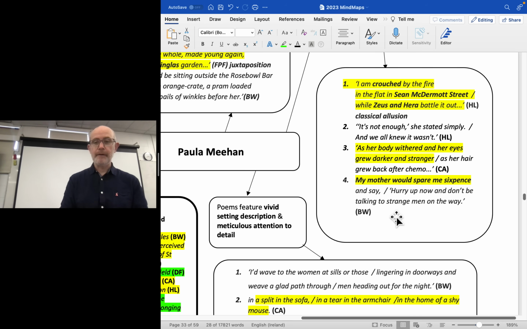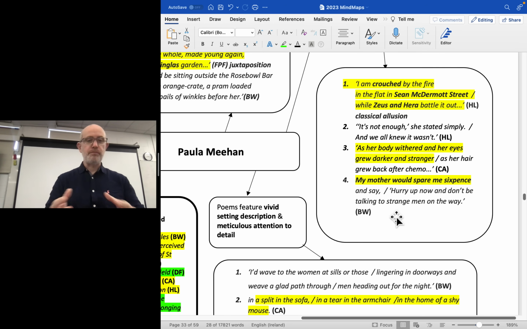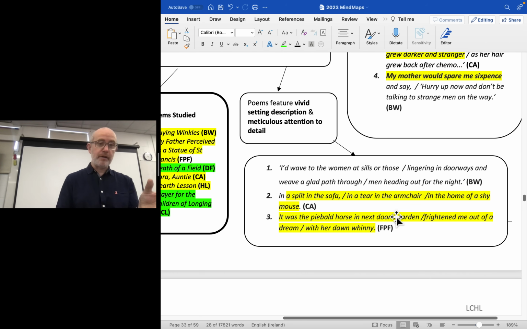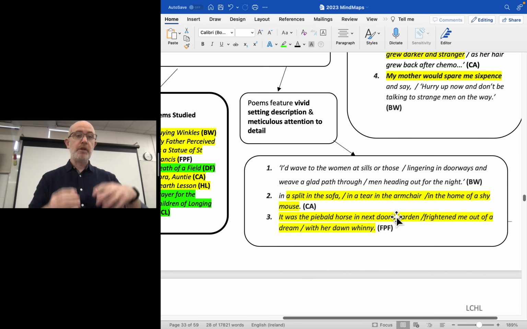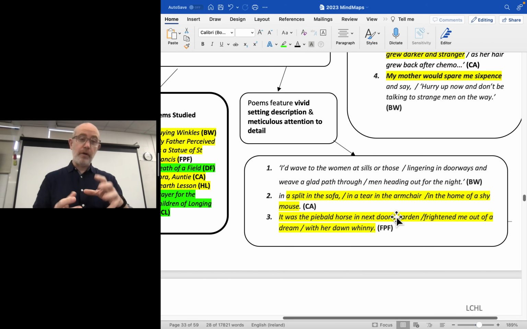It's captured there. And then the protective, "Hurry up now and don't be talking to strange men on the way." Lovely, lovely piece of dialogue that she integrates into the poem. Again, highlighting her narrative approach, bringing those characters to life in a realistic way, in an engaging way, in a memorable way. The poet also, if you're going to talk about her narrative style in those personal poems, brings settings to life.